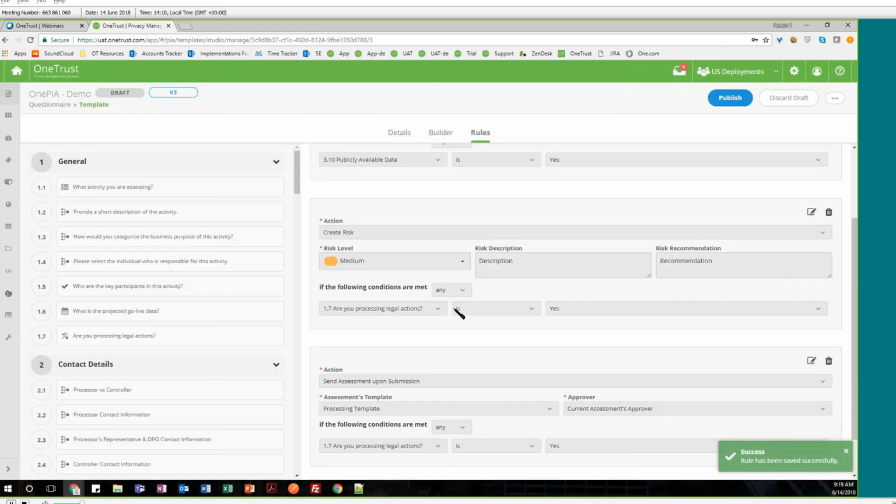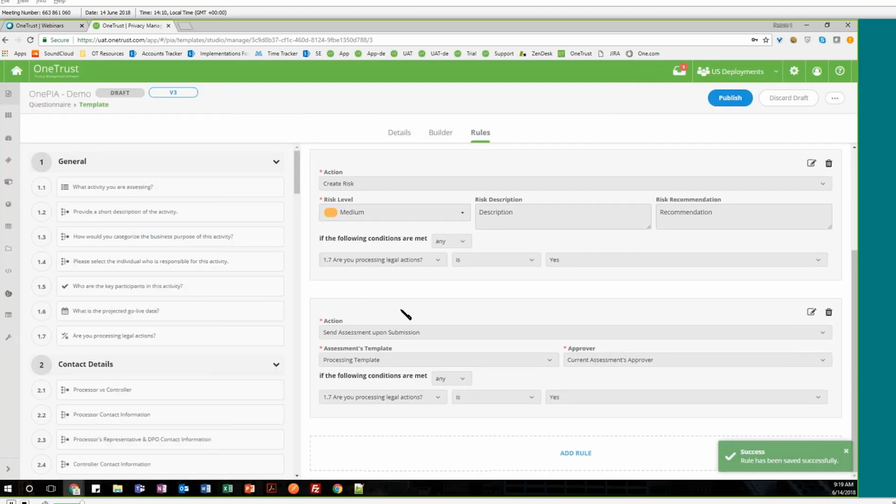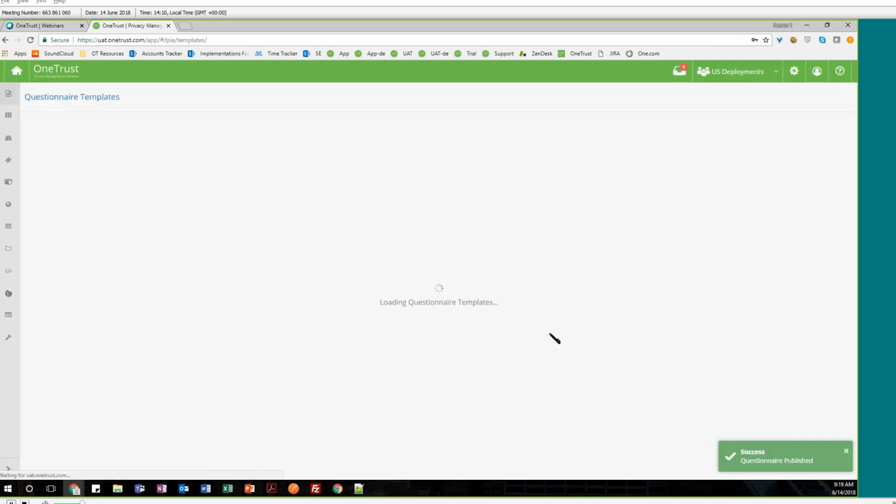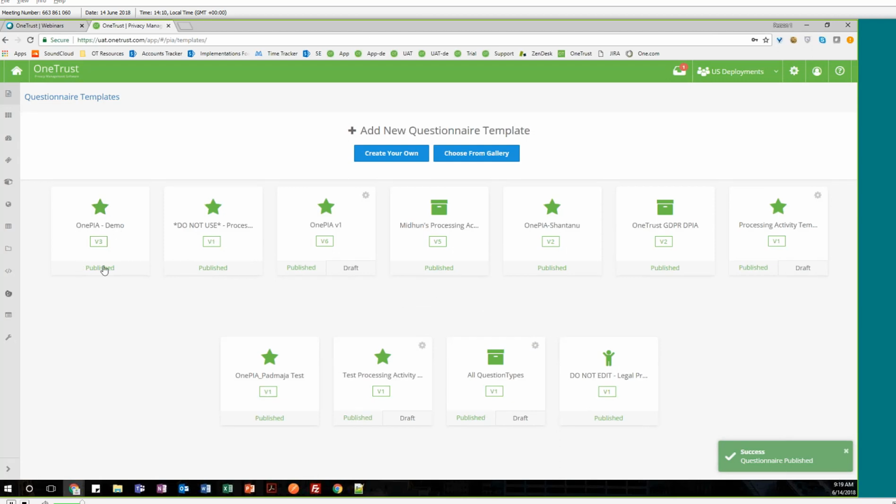So now I've created a risk and I've created the ability to send another assessment upon completion based on these answers. So once I've completed all of that, I can go ahead and publish this. And now you'll see that it's become published and ready to use and send out.